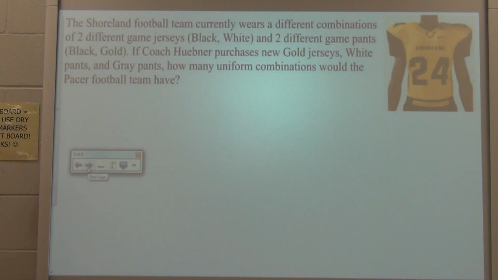So the Charlotte football team currently wears a different combination of 2 different game jerseys and 2 different game pants. So we've got black jerseys and we've got white jerseys. And we've got black pants and we've got gold pants. Now, if I were to purchase new gold jerseys, which we plan on doing for next year, maybe some white pants and some gray pants, how many different uniform combinations would the Pacer football team have available to them?